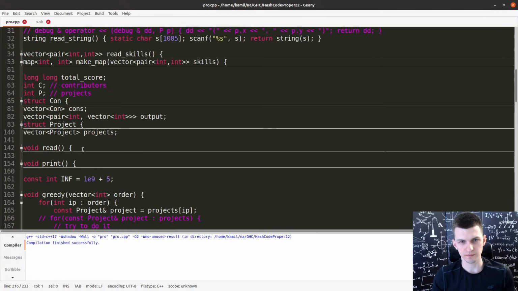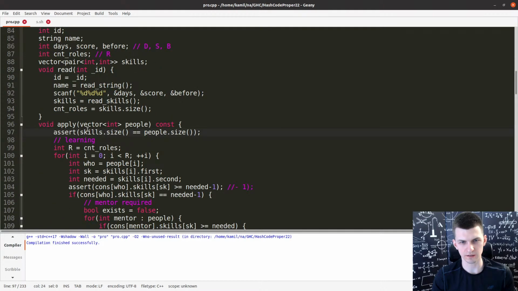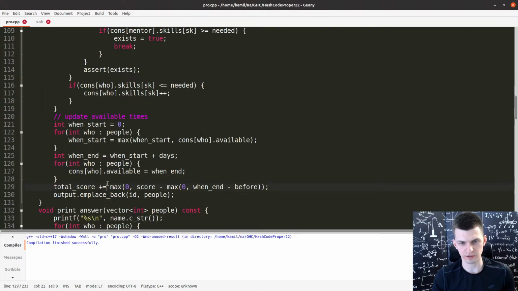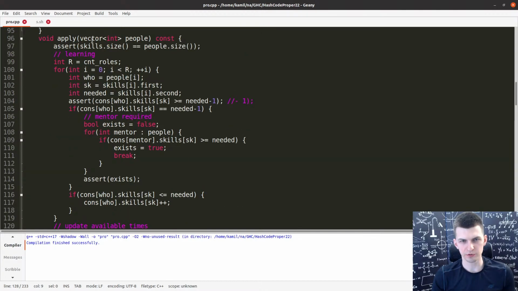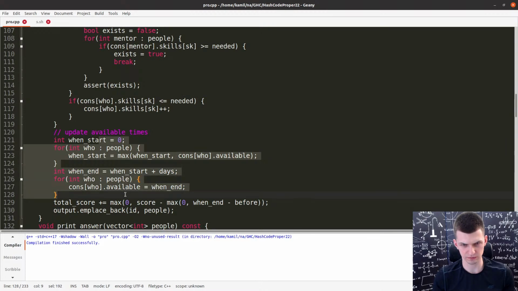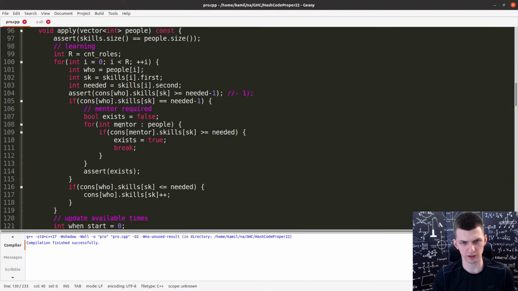Okay, now read. I think the project has function apply. Yes, apply. What does it do? Does it compute the score? Yes, it computes the score here. Let's see. Applying a project, what does it modify? Increases the skills, updates available times, computes total score, and pushes stuff to the output.